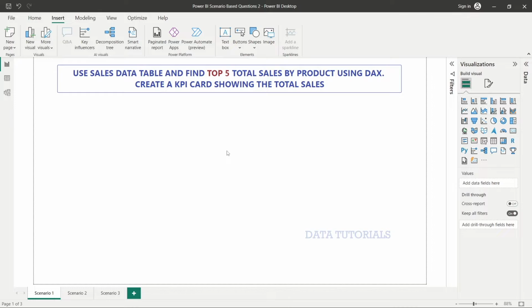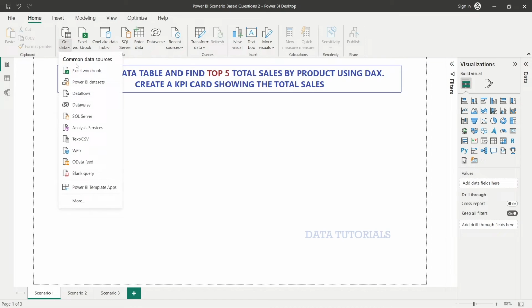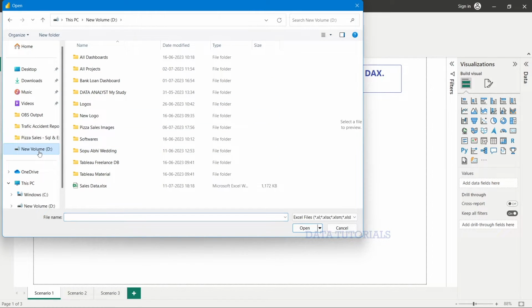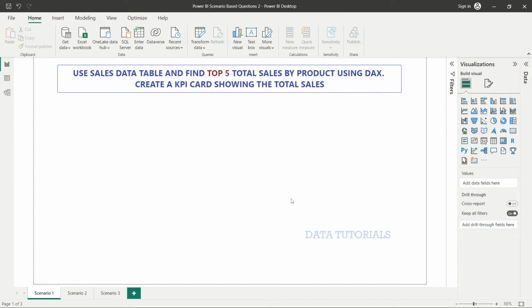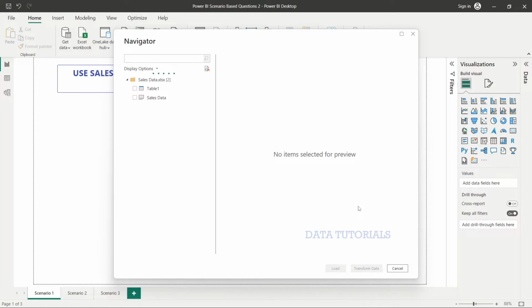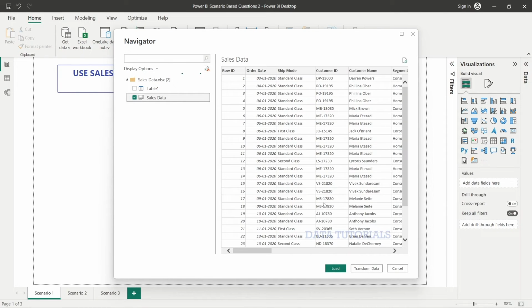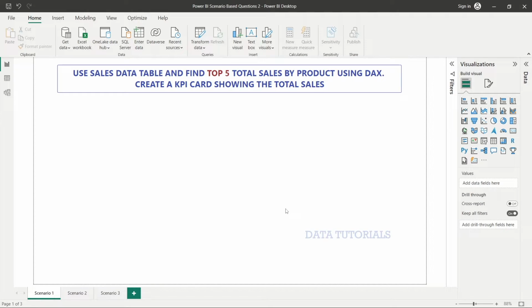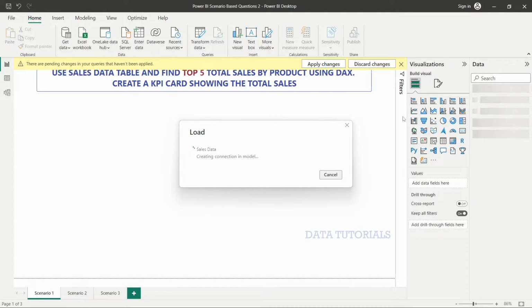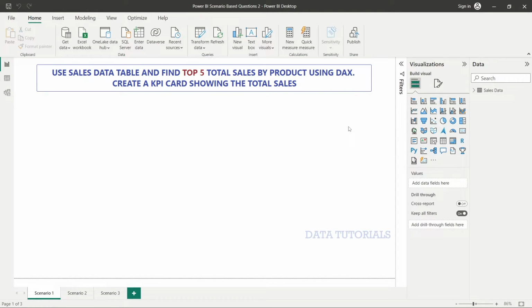Now to do that, obviously we have to write a DAX function. But before that, we have to connect Power BI to our sales data. For that, I will go to the Home tab and click Get Data. We are going to use an Excel file, sales data. I will add this data link in the description box so you can download it. I will click on Load. It will take some time to load, and then we can start scenario 1. Now we can see the data has been loaded. This is the data which we are going to use.